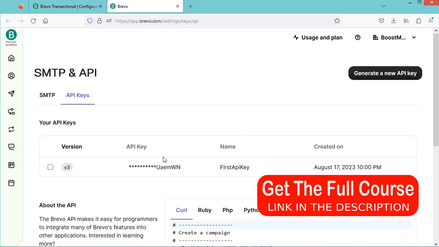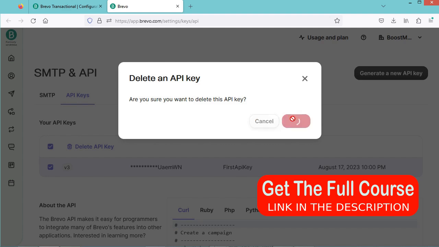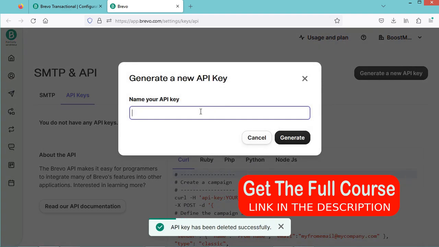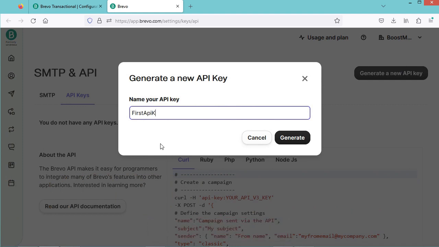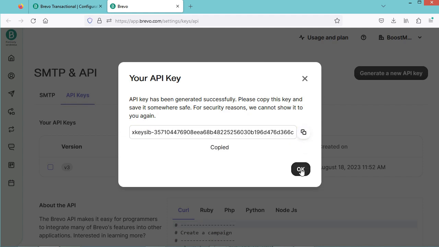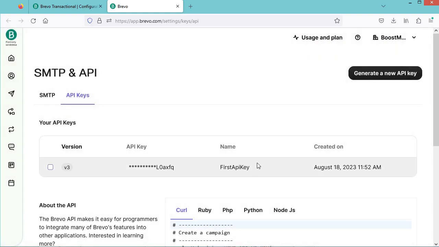So I already created this API key. I will delete it and I will create a new API key. So let's create a new one. Let's call it first API key. Let's copy this API key. And now we need to save it.